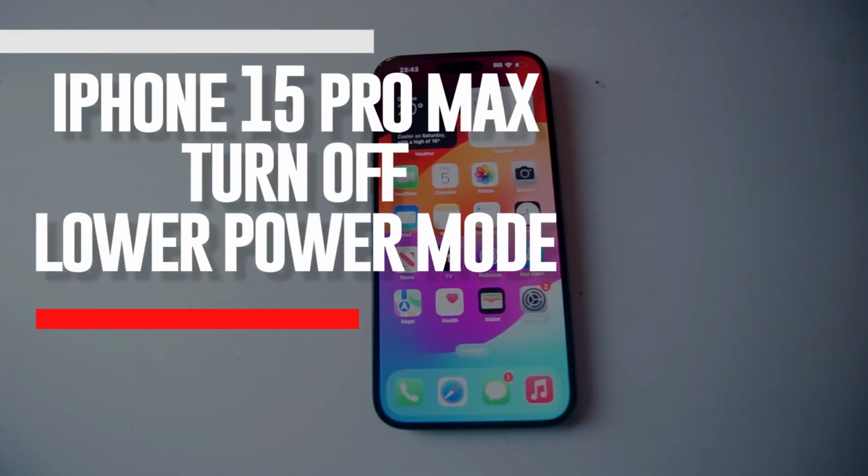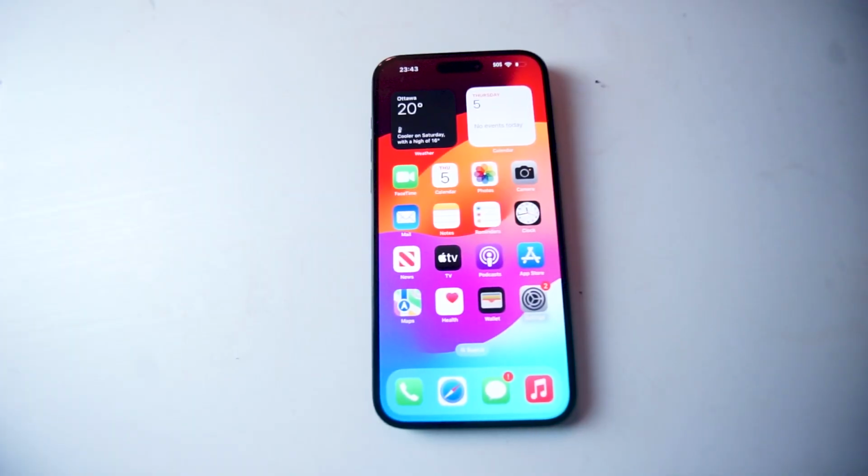Good YouTube. In this video, we'll be taking a look at how to turn on or off low power mode on your iPhone 15 Pro Max. This will work for the iPhone 15 Pro Max, iPhone 15 Plus, and iPhone 15 as well.